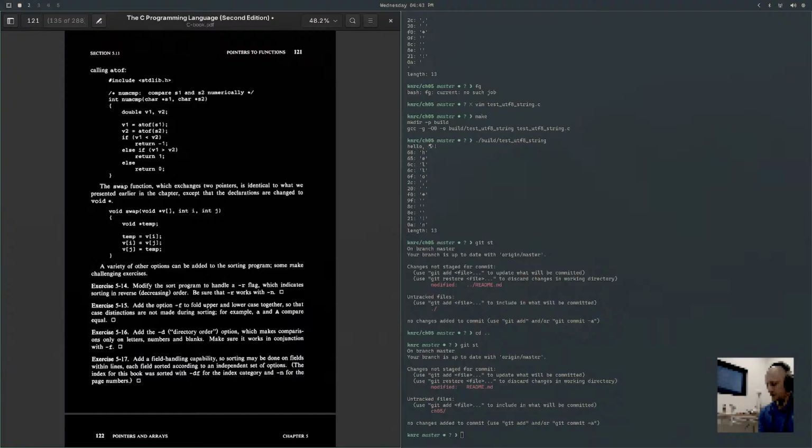Add a field handling capability so sorting can be done on fields within lines. Each field sorted according to independent options. I don't really care about any of this stuff. All right.